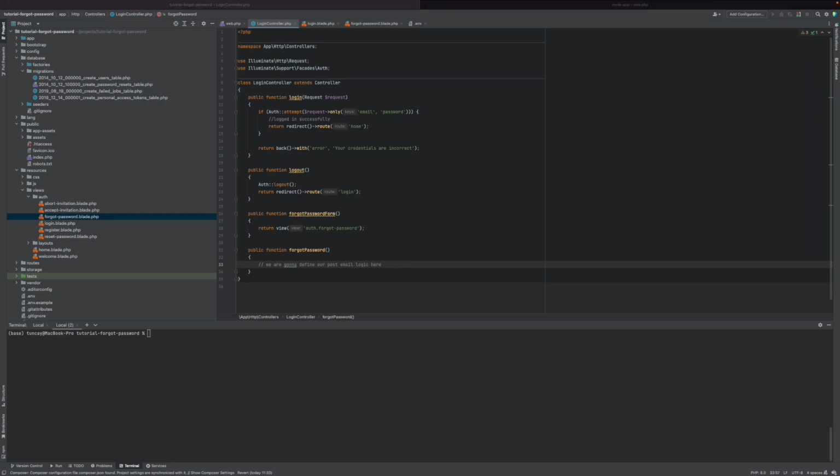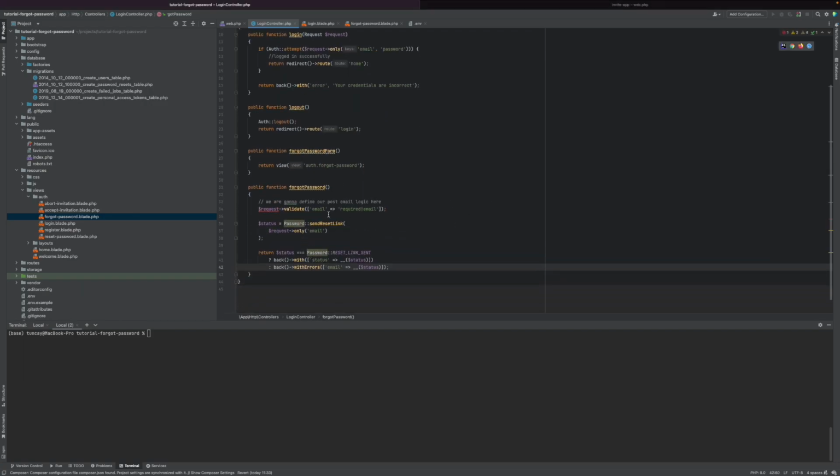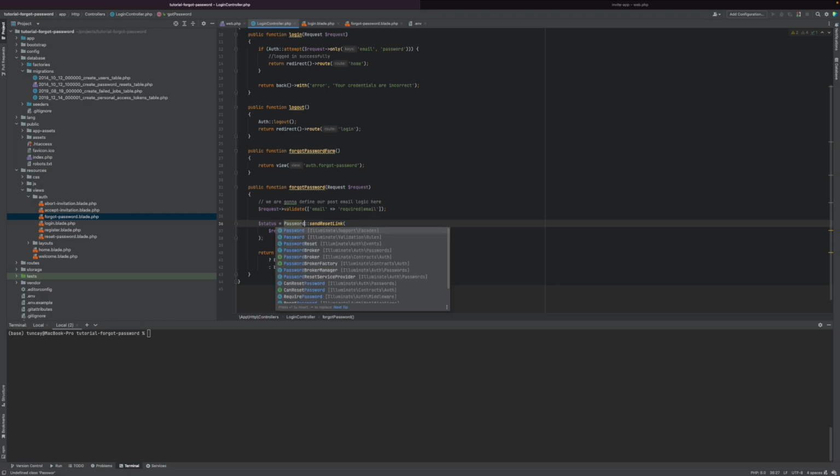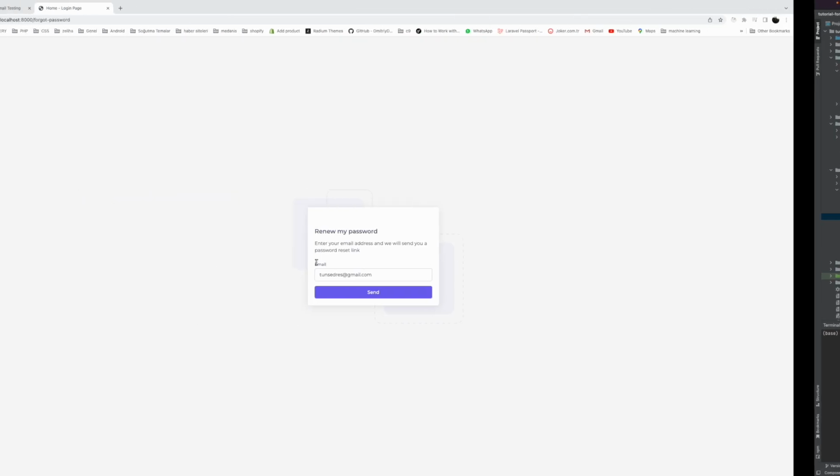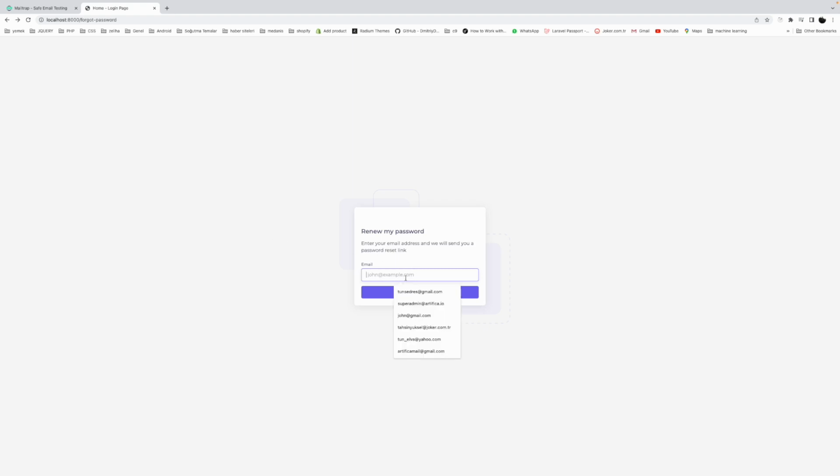I'm gonna copy all the logic from the Laravel documentation. I put it here, and there is a request object here that I added. This piece of code is coming from the Laravel documentation, as I said, and I should import this Password facade. Yeah, everything is almost okay. I'm gonna show you how to go on.